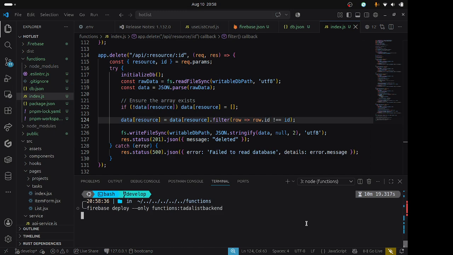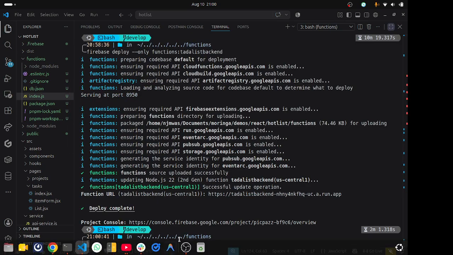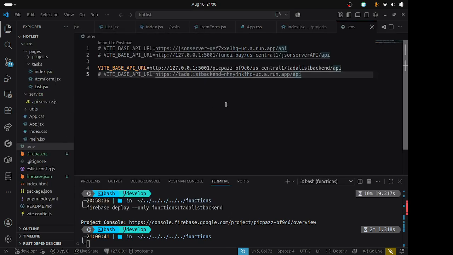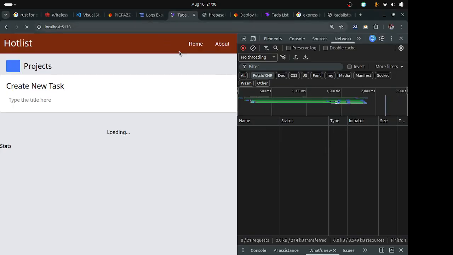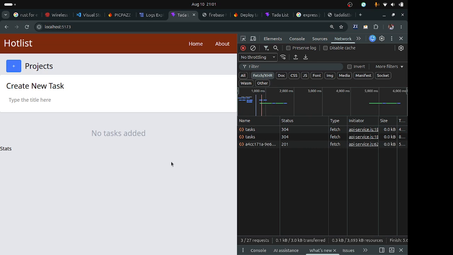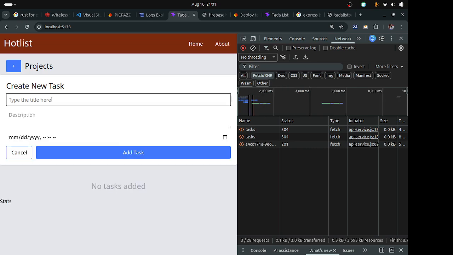We give it a few minutes to deploy. And all right, deployment done. We test. We check. We do that so that our React application will be pointing to that database. So let us delete. Let's start by deleting. It deleted. Hallelujah. So let's try to add something new.